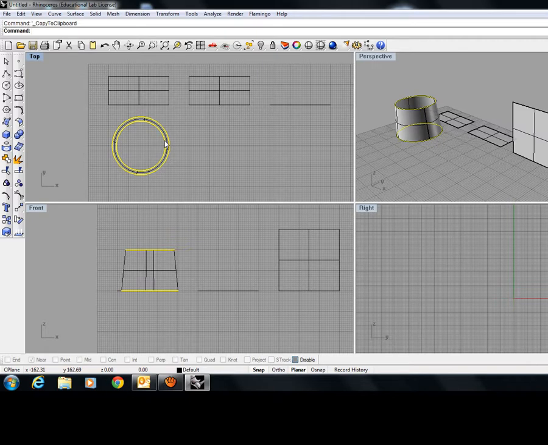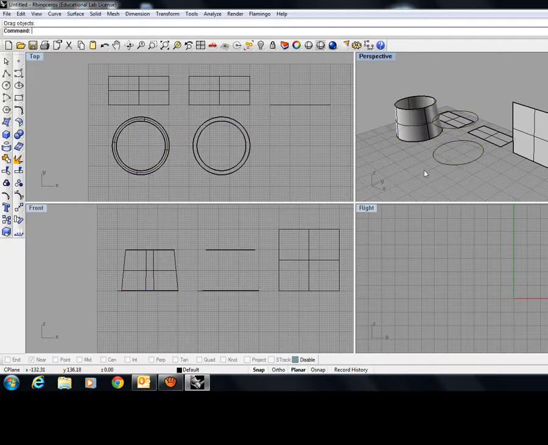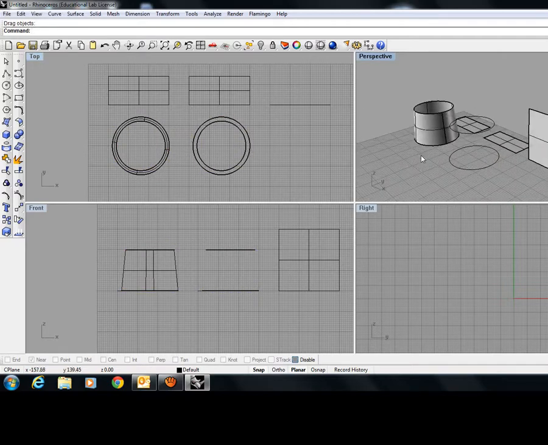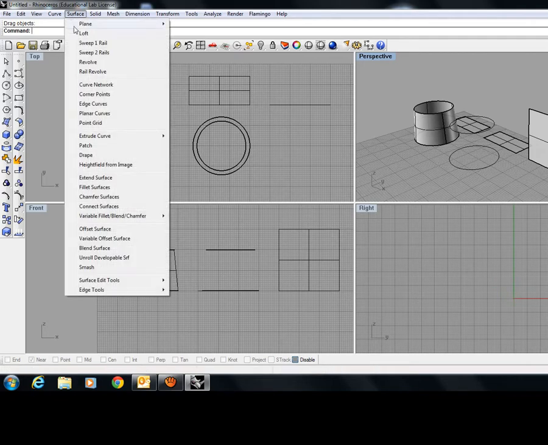Control C, Control V, I'm going to copy and then paste them, and I'm only going to use the curves. Okay, so I can show you another option. Now I copied and pasted only the curves. Okay, these 2 curves are necessary for our next tool.